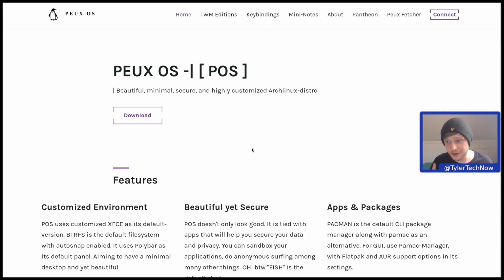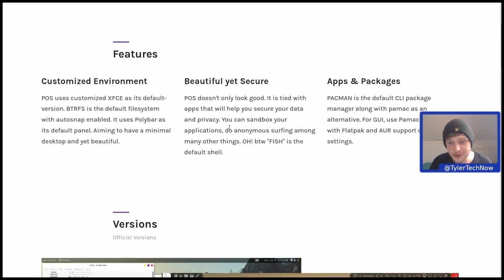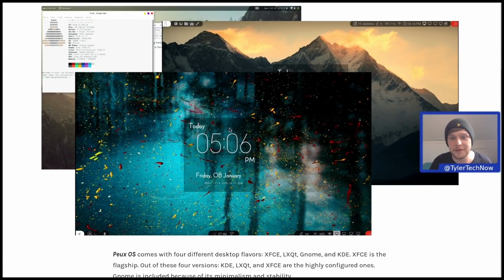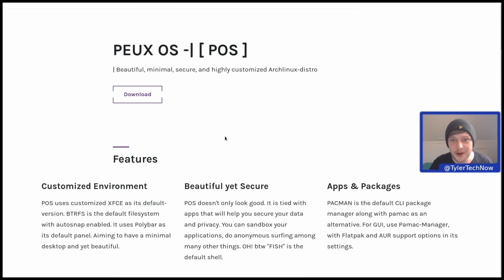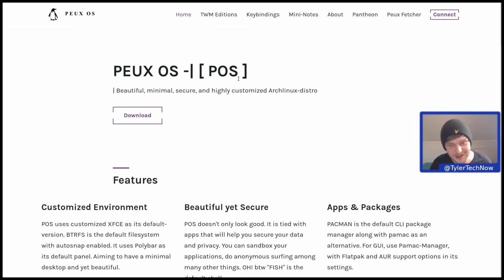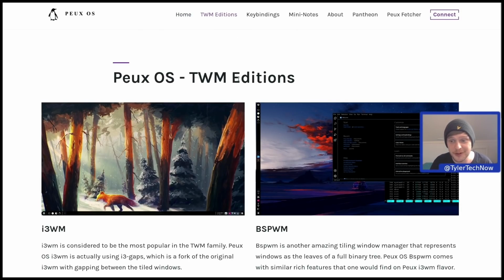So not too long ago we checked out a new Arch-based distribution called Peux OS or POS, which I very much enjoyed, and we checked out their main desktop environment editions that they have on offer. All very nicely themed and all come with BTRFS support out of the box with automatic snapshotting. Well, since then I've just gone onto their website and it appears they've got a whole suite of tiling window managers now available for us to take a look at.